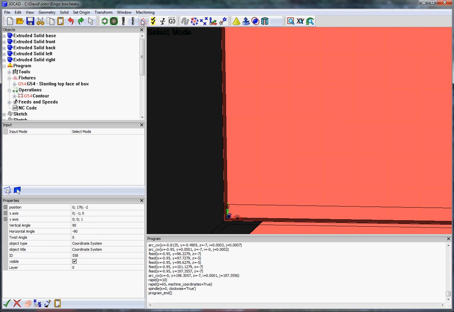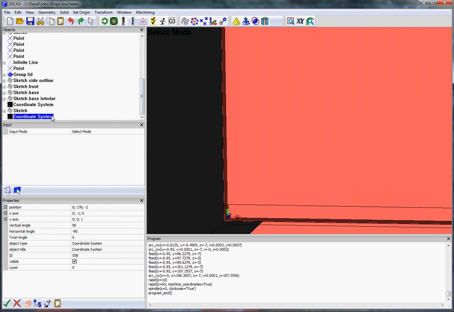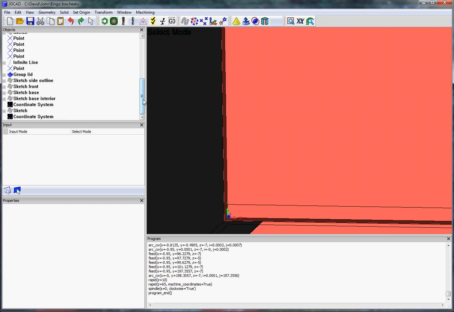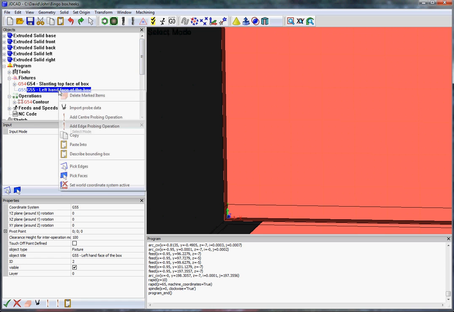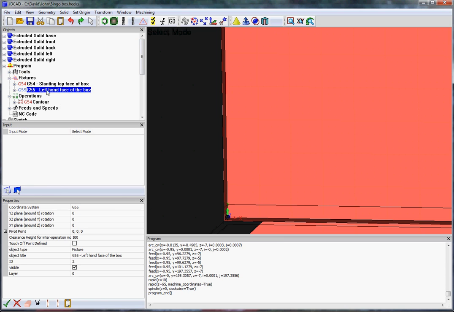Let's define another fixture, which will be G55. But let's say this is for the left hand face of the box. Say now we'll grab that coordinate system object, copy, and I'll paste into. There you go. So now this G55 fixture is referenced to here. So this is the 0, 0 starting point, and that's the plane of machining.